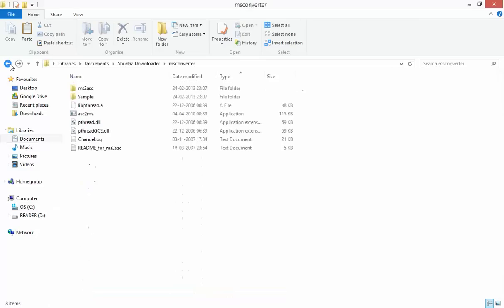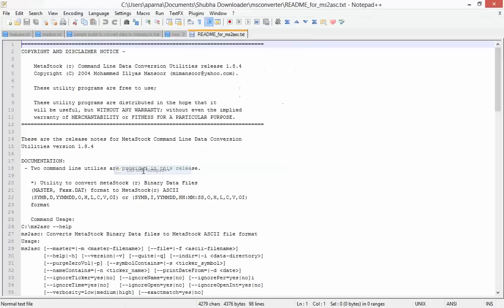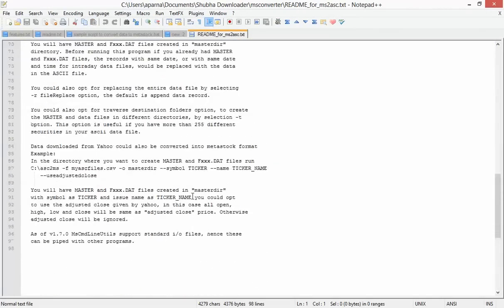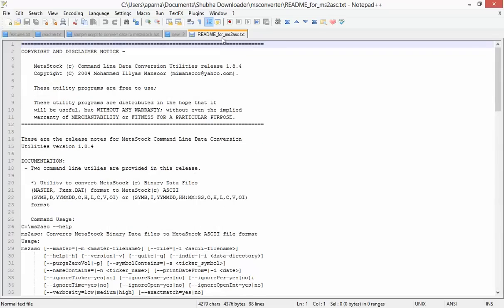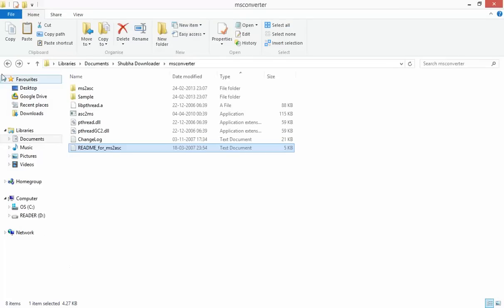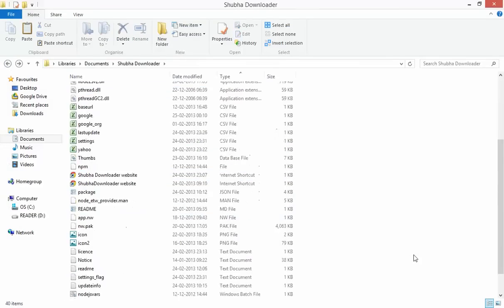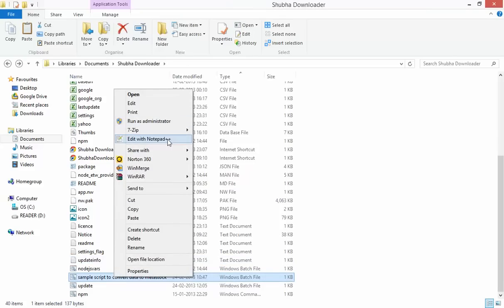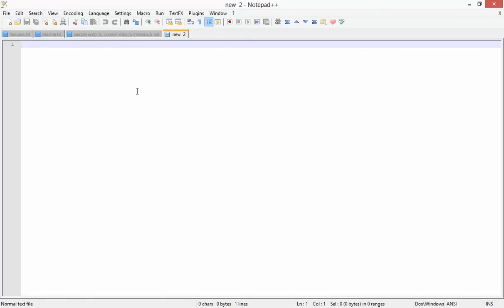Once these files are globally copied, you can get more help from this readme file which is here. You should open this in Notepad++ rather than regular Notepad, so that you can read it carefully. All the help is provided here. If you don't want to read the help, I have a ready-made solution for you. We have a file here called sample script. Just right click and edit with Notepad++, which I have already done.